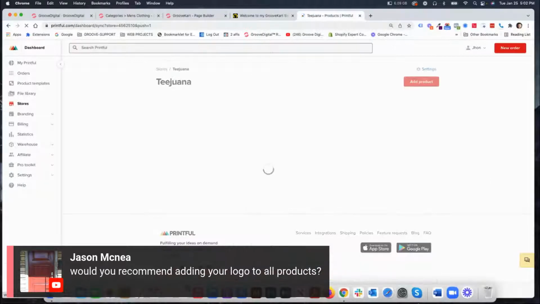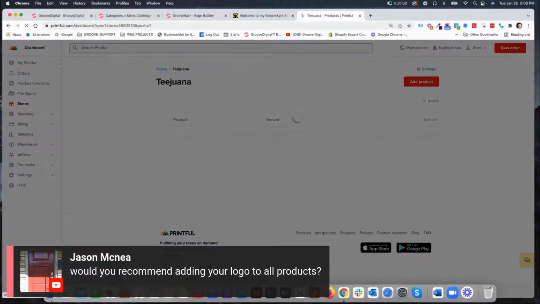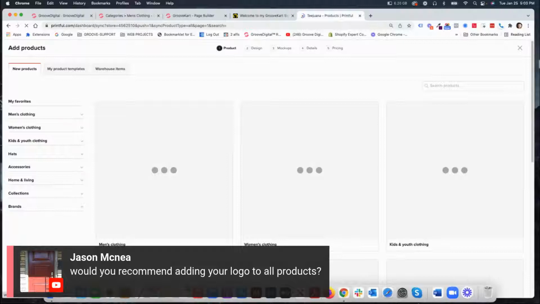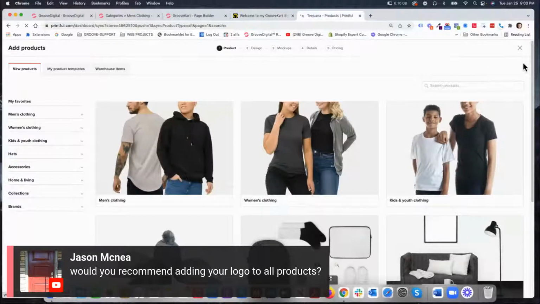And Jason asked, would you recommend adding your logo to all products? I would recommend adding your logo to the signature product. Every single store, and this is because of the branding, will have a signature product. I don't know if you notice that Nike has a lot of t-shirts, a lot of hoodies, and shoes. But if you want to ask anybody, what is Nike's signature product?